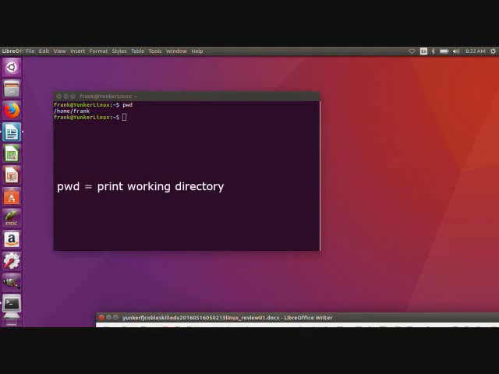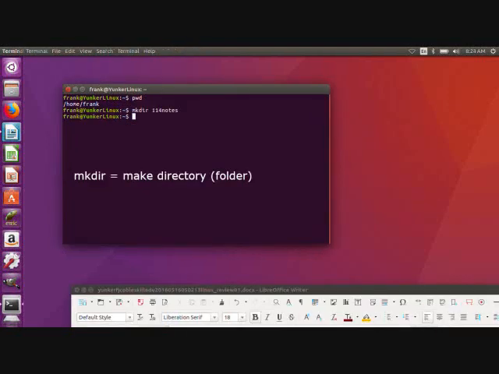Now, if you wanted to make a new directory, like for instance one called 114 Notes, I would do mkdir. That's the make directory command. Linux commands are case sensitive, so when I write mkdir, lowercase letters, that's exactly what I mean. To get into that directory, I would do cd to change directory. That's how I would get into there.